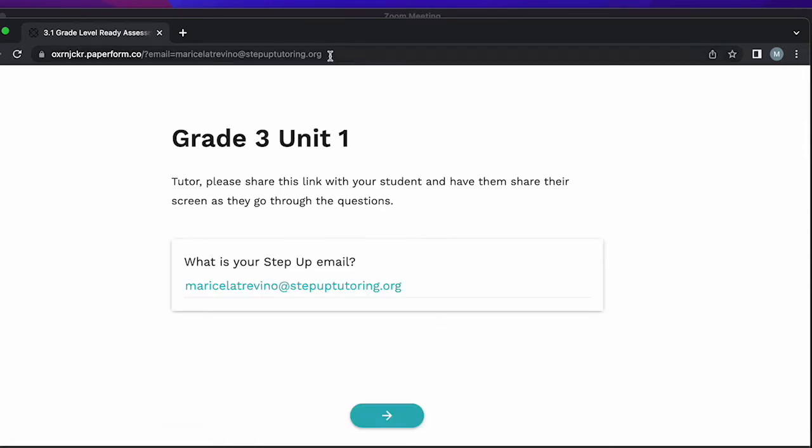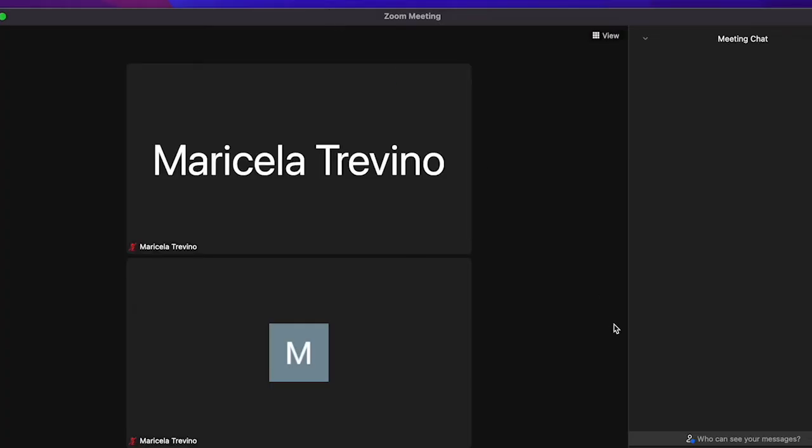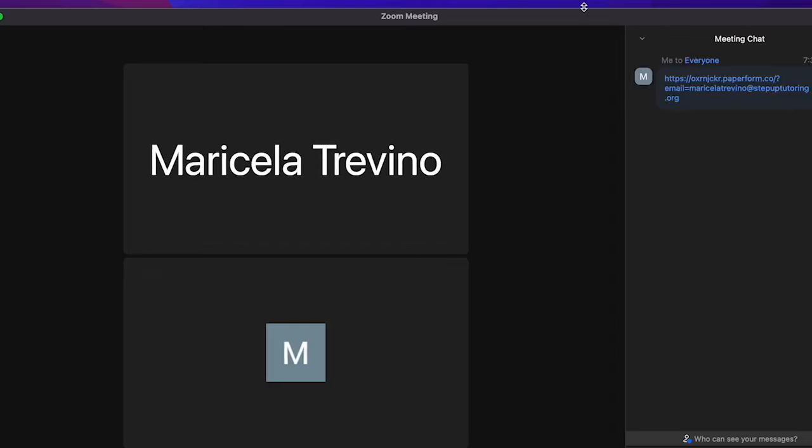You then will grab the link at the top, copy it, and drop it into the Zoom chat. Ask your 2T to share their screen with you after they click on the link.